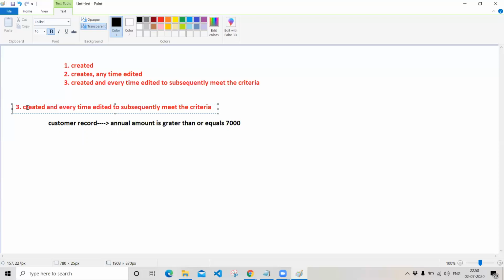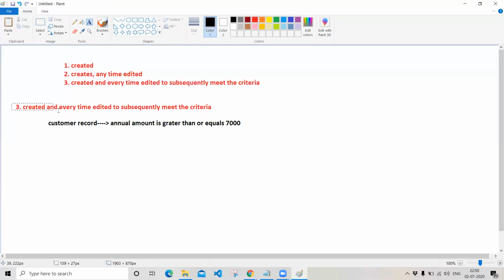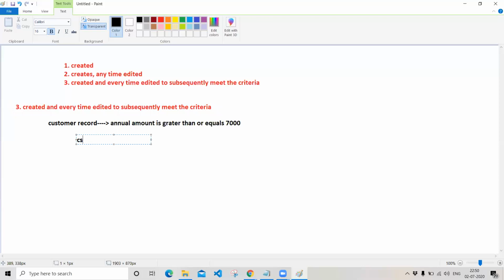So how will this evaluation criteria work? Whenever you create a record, suppose I created a customer record 0032 with the annual amount as 8,000. Since the condition says that whenever a record is created with the annual amount field greater than 7,000 it should fire, the first time it will fire.